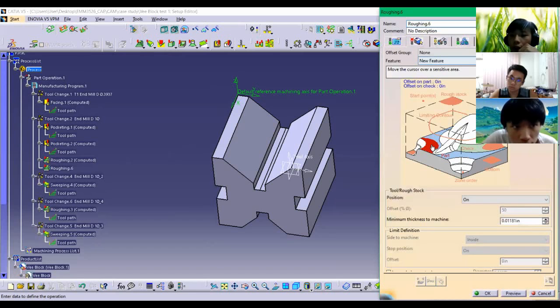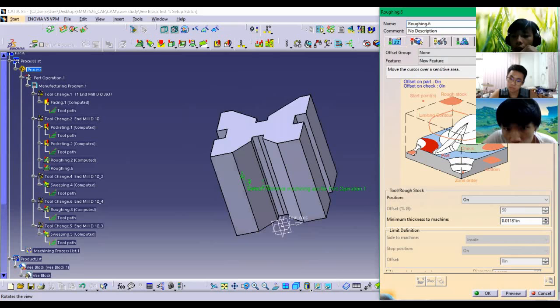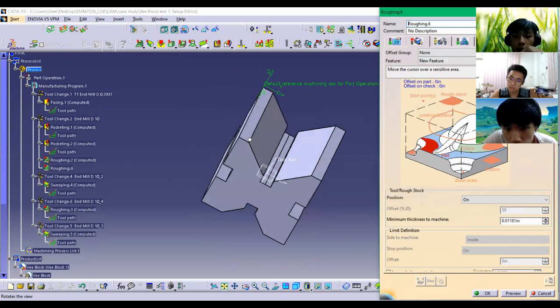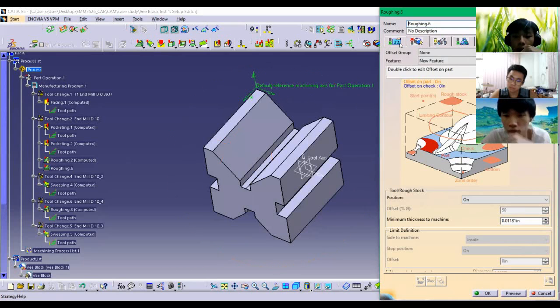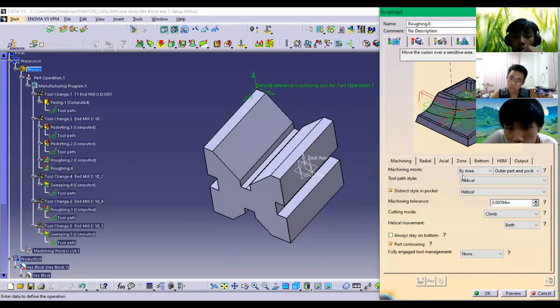Roughing. Then we select all the detail parts. For the bottom, first we select the part. Part means the whole body. After clicking this, you select the whole part. Then the safety plane is selected on this side, and the bottom is over here. Then we proceed with the machining.